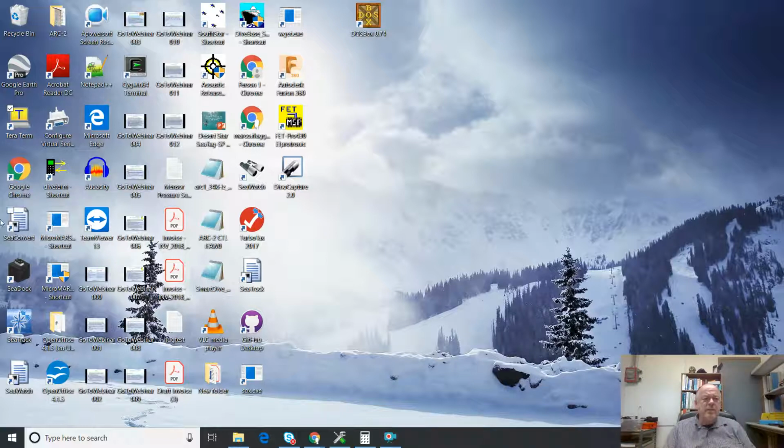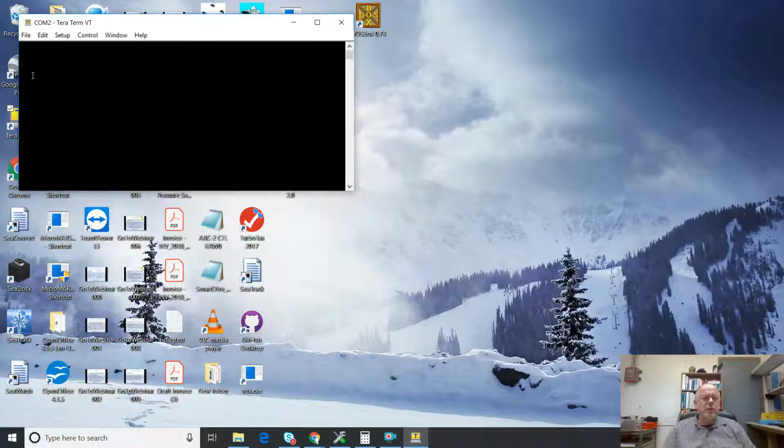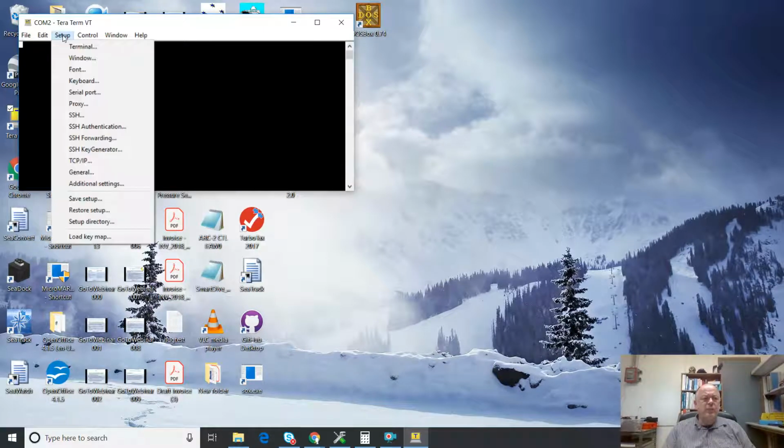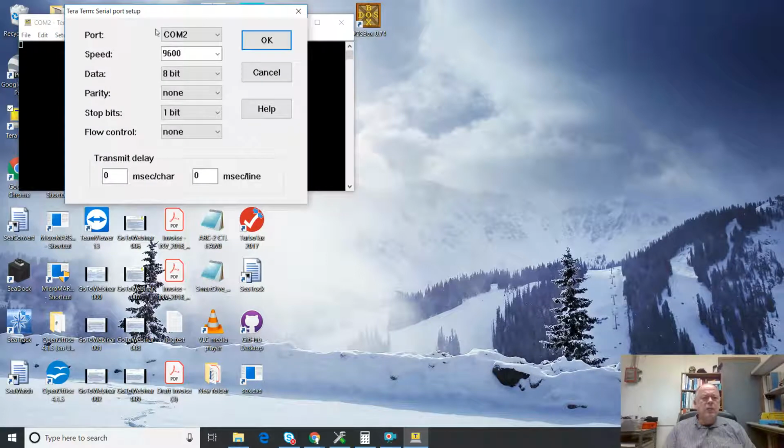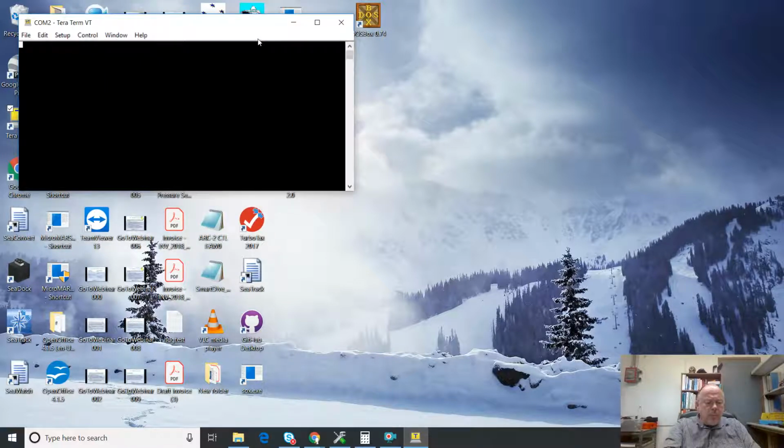Connect it to your PC, then go to a terminal program. I like to use TeraTerm. Make sure it's connected to the correct COM port, and also we are communicating here at a speed of 9600 baud, so make sure you use 9600 baud. You can find out which device you're connected to. This is number 2, so recorder number 2.